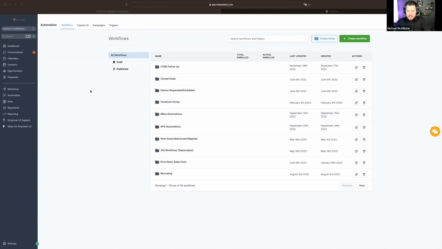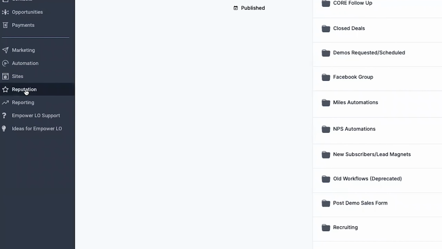There's a couple of reasons why I don't like to use that, that I'll go over, but we actually create our own custom workflows for requesting reviews, and I'll show you why. So like I said, what I want to talk about first is reputation management, basically using HighLevel as a way to get a high volume of reviews in a short amount of time. That's what we're going to talk about here.